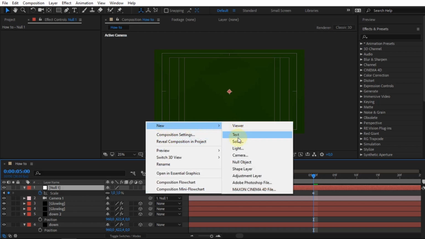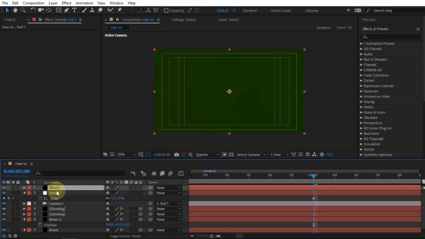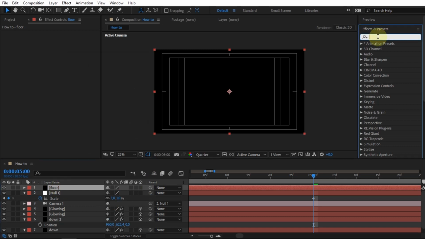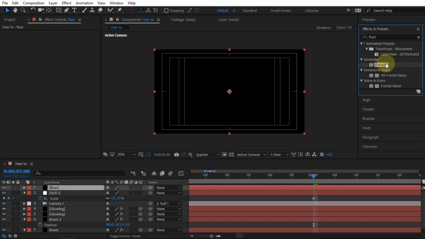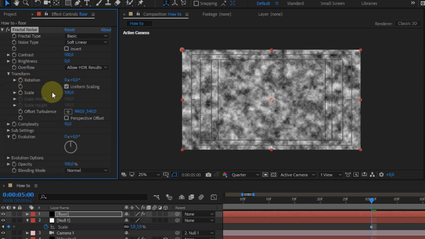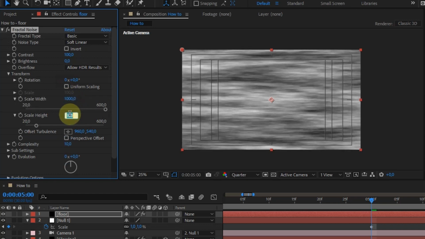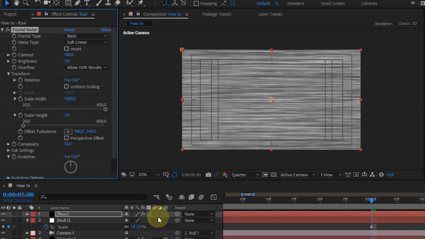Create a new solid. For resolution, I use FHD size. Add a fractal noise effect. In complexity, I change it to 100. Expand transform setting. Uncheck uniform scaling. For scale width, I change it to 1000. And for scale height, 1.